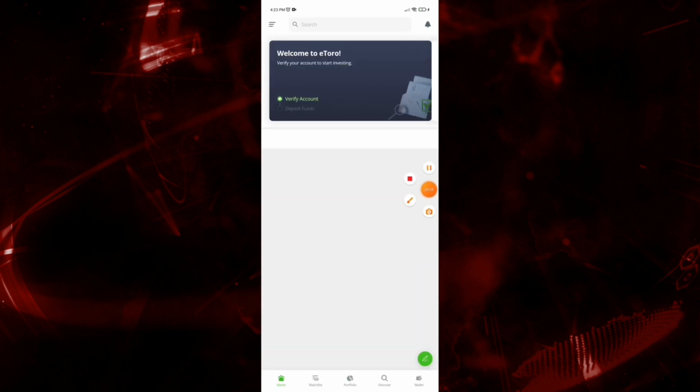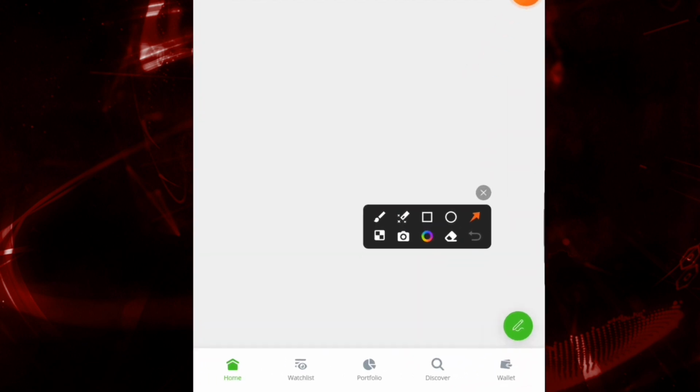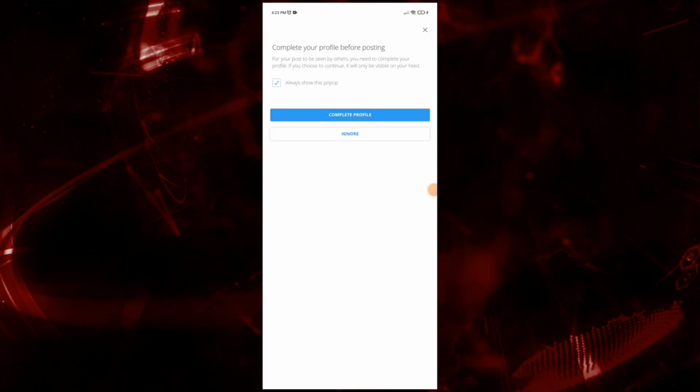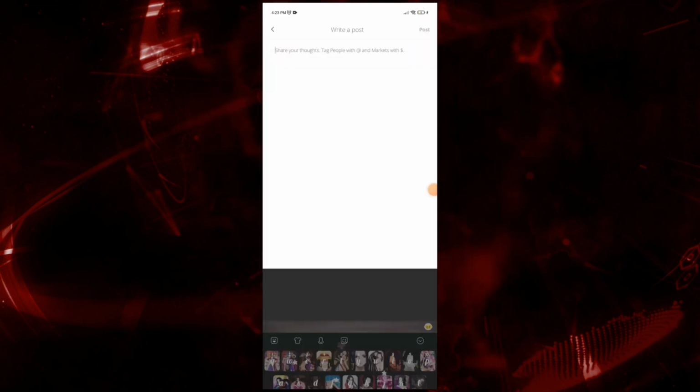So in this interface you can see many options and buttons. So here tap on the pencil icon as shown here. It will navigate you to this interface.